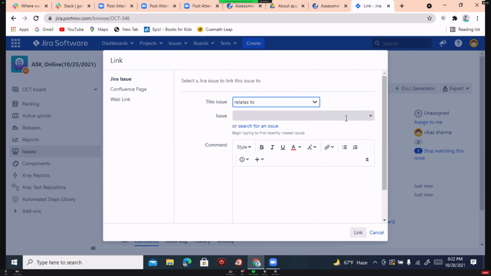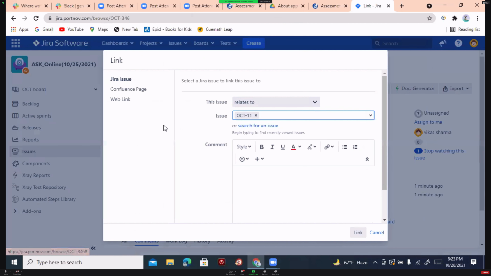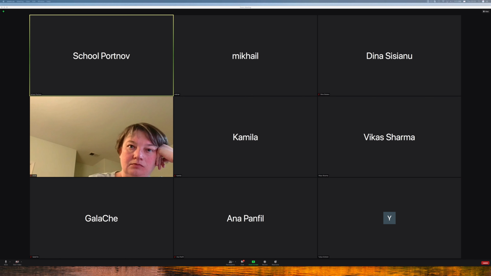And the issue number is OCT 11. Start typing OCT 11, select it. Okay, and click on the Link button at the bottom right corner. Oh my gosh, one more time. You stopped sharing. Oh gosh, okay.